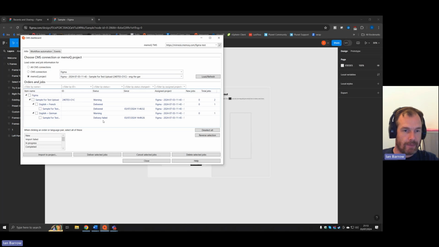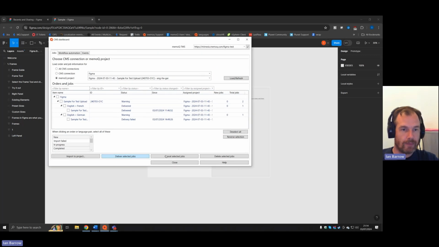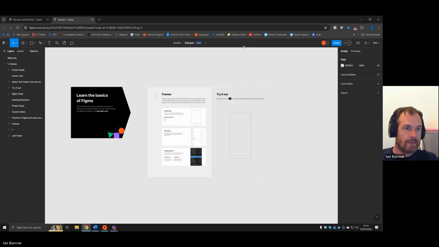We have English. Not quite sure why it's saying delivery failed. That's because I probably tried to deliver from this. It's not possible to actually deliver files from the CMS dashboard. You just need to have them in the ready for translation process. There's 2 or 3 statuses here. So as long as they are completed in memoQ, you should be able to proceed. Okay.